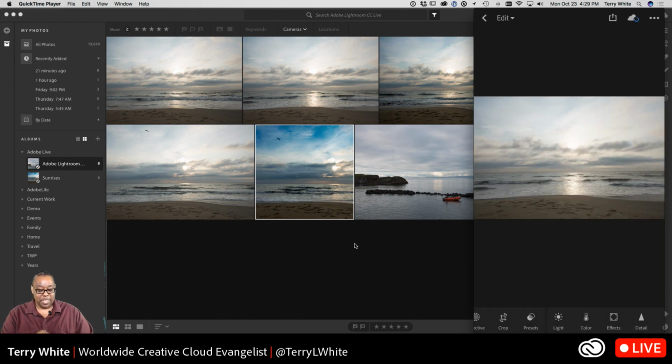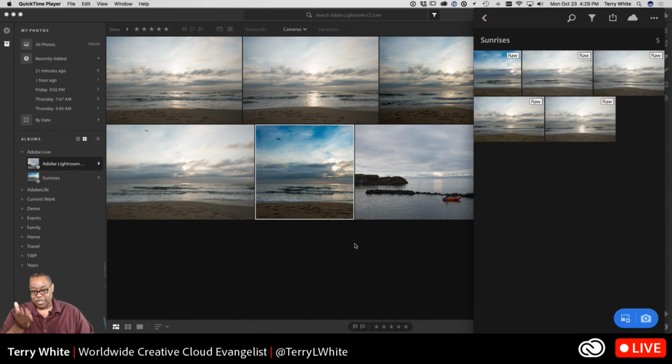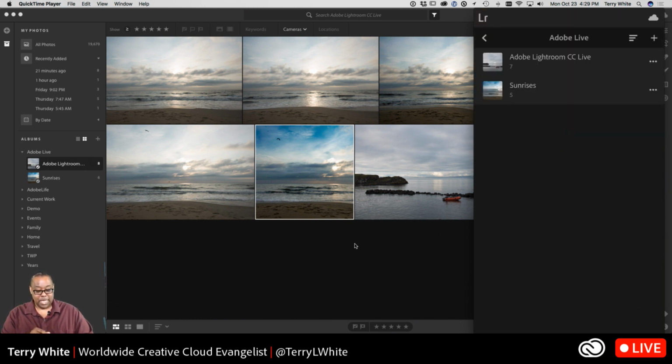So I do have the ability. That photo is now gone and it will eventually disappear from all the collections that it's in as well. On the desktop and everywhere else. Okay, so that's the phone. You still have the ability, of course, these are free apps to download. You sign in with your Adobe ID.